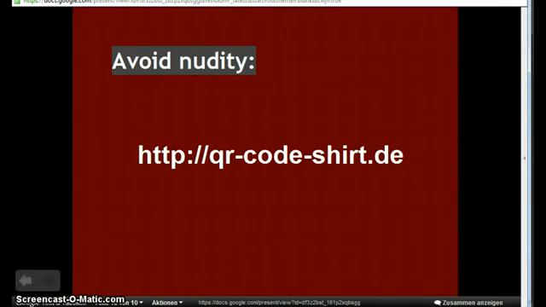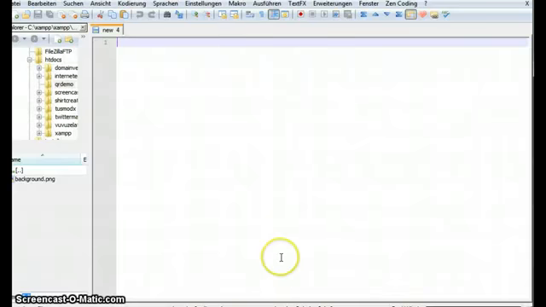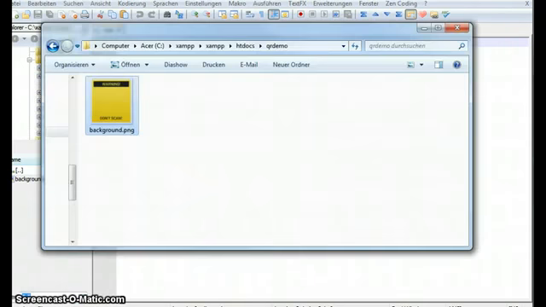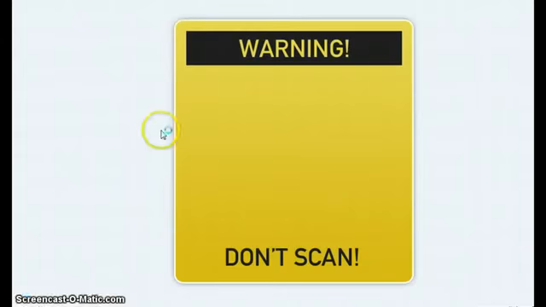So let's get started. I'm gonna open Notepad++, my favorite editor, and I already created a folder called QR demo. And here's a picture called background.png. So this is what our background looks like. It's 500 by 550 pixels.